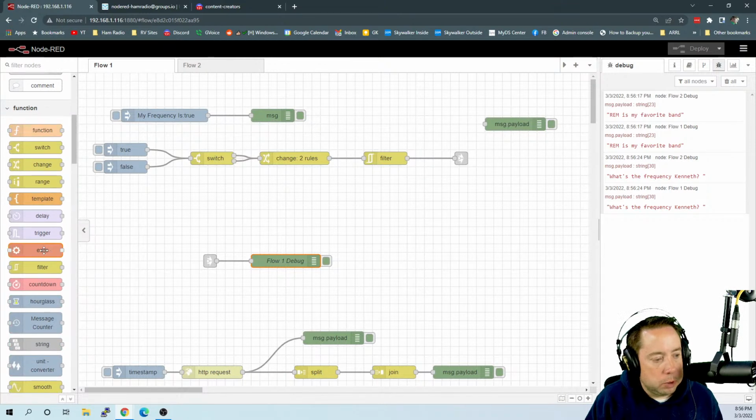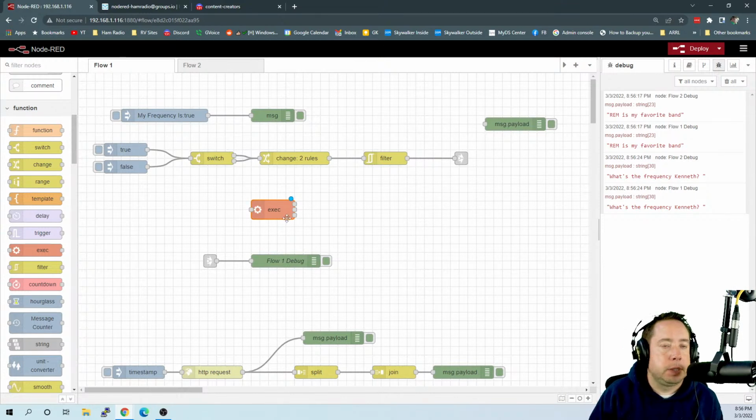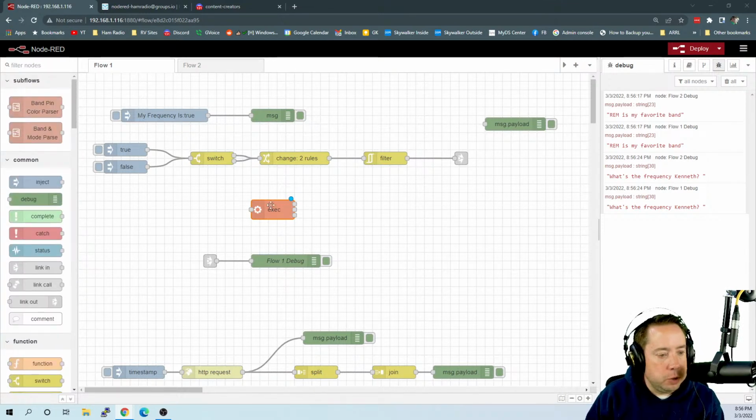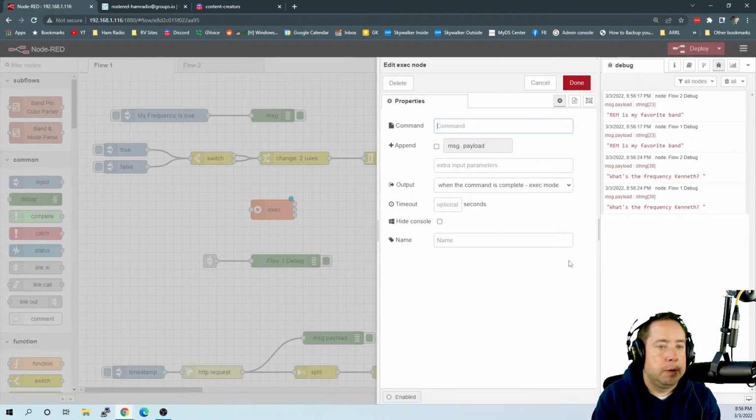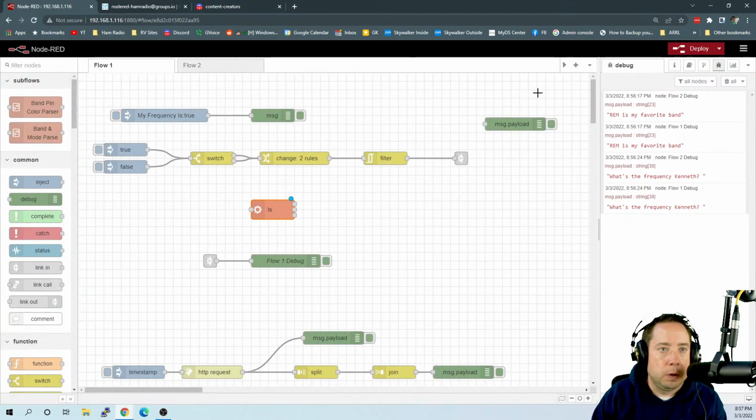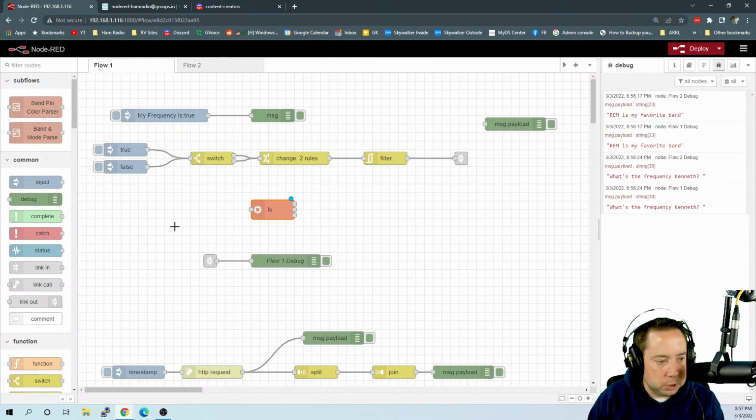One last one real quick. The exec command. We kind of covered this in the Digital Loggers Pro flow. This is where you can give it basically a Linux command, and it will give you all of the output of what that Linux command on the command prompt would give you. So let's do an ls. ls is short for list the directories. So let's inject this.